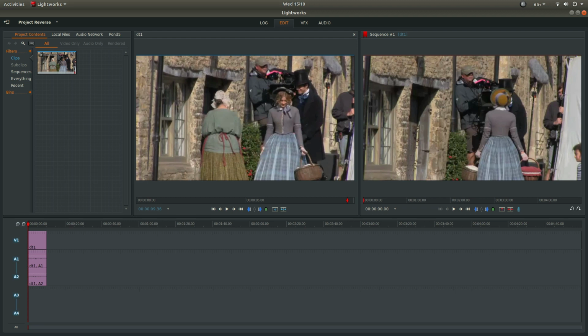In this Lightworks tutorial, I will show you how to reverse a video and audio clip. I've assumed you have a basic understanding of editing in Lightworks.